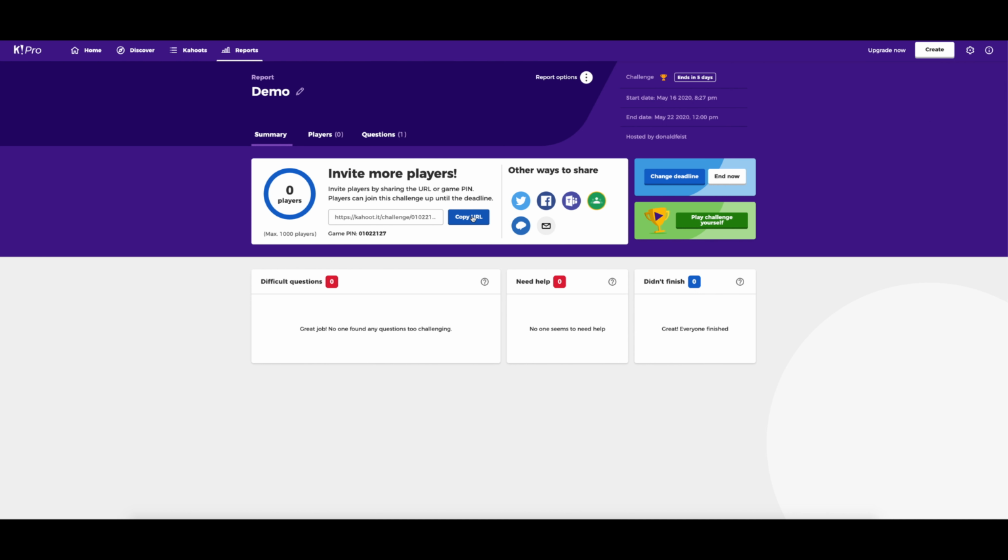So you can copy that URL and post it wherever you want, or you can share it directly to your team, or your Google, or your Twitter, Facebook, wherever you want to share it, just by clicking on that. You can change the deadline at any point, and you can challenge yourself if you want to. Down here it shows what questions for the whole class were tricky. It shows you if anyone seemed to need help and if there's anyone that didn't finish it. And at the end of it, you're able to get an Excel spreadsheet that shows a breakdown of all of your class as well.